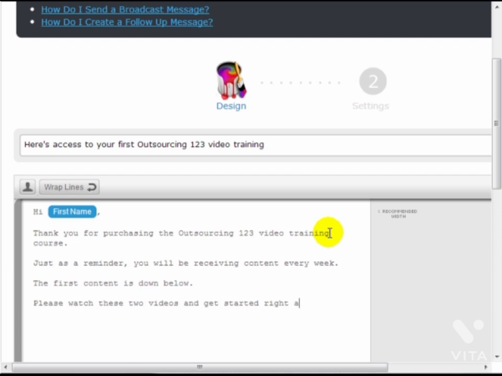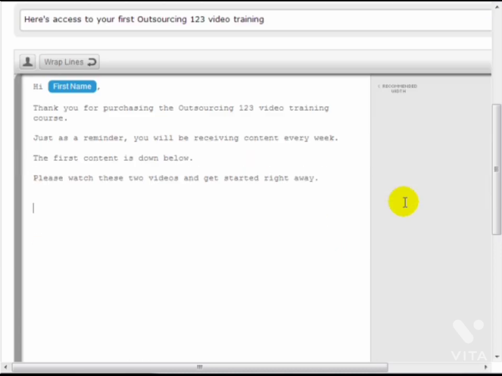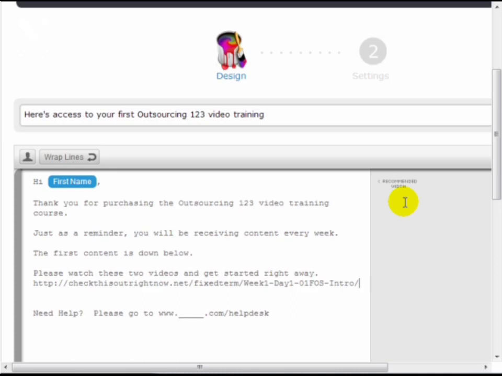right away. You might also want to include information about where they can get support. Need help? Please go to www.botblank.com/helpdesk. And let's see, this link here and this link here.